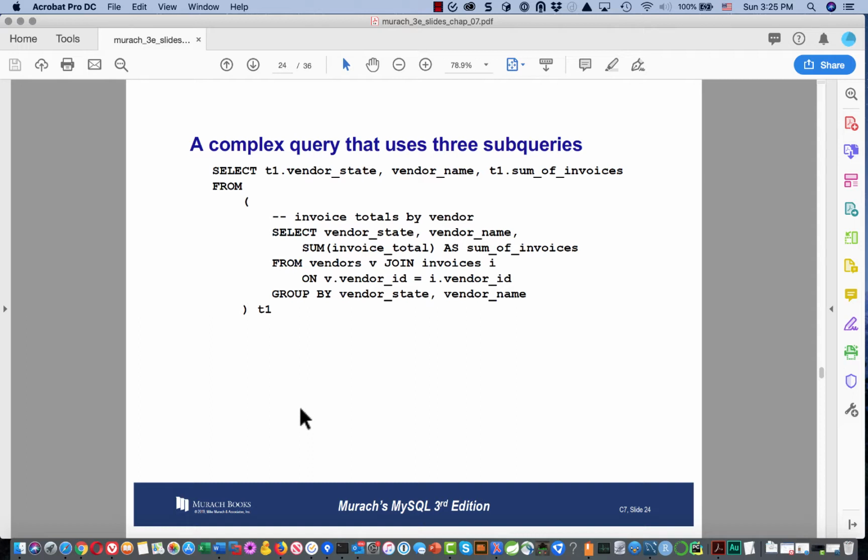Now, here's a complex query that uses three subqueries. Okay, so you don't only have to use one. Okay, it can get pretty exciting. Okay, so here we are. We've got here's one inner query, and then what they've done is they haven't named it. Okay, but they do have a comment that describes it: invoice totals by vendor. And we go through it and we'll see that it gives us invoice totals by vendor. And we gave it the alias T1.